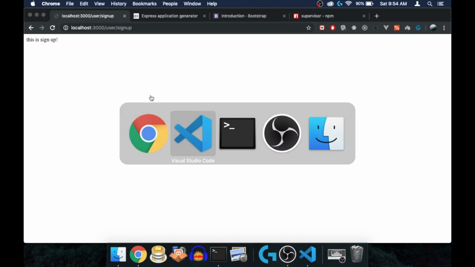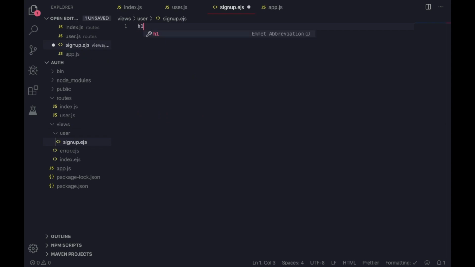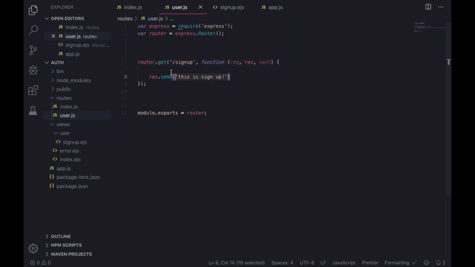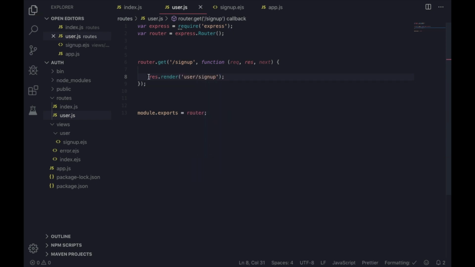So the next step would be to add the HTML file instead of just sending a message. So here inside views, I will create a new folder, call it user, and inside user a new file called signup.ejs. And here for now, just an h1, this is signup form. So inside user.js, instead of saying res.send, I want to render, and then user and then /signup, and that's it. Now, it's very important to not add here another / in front of user, because that's a common mistake a lot of people do.